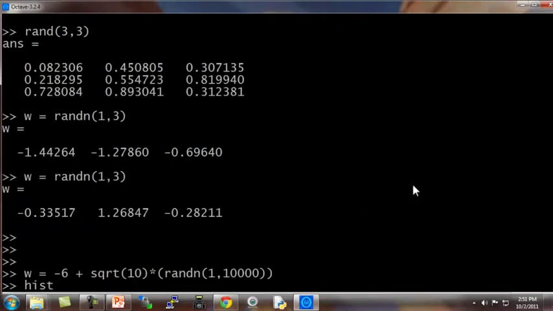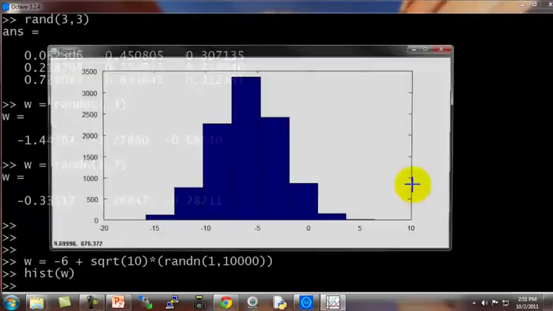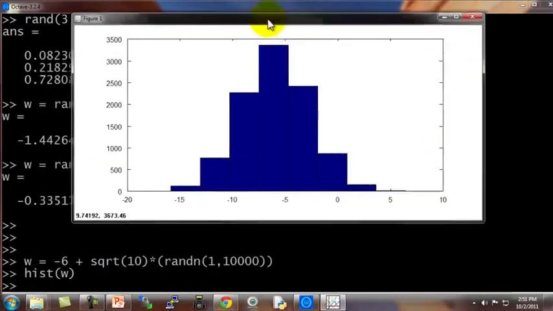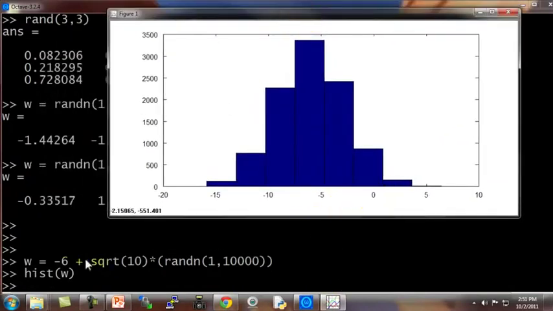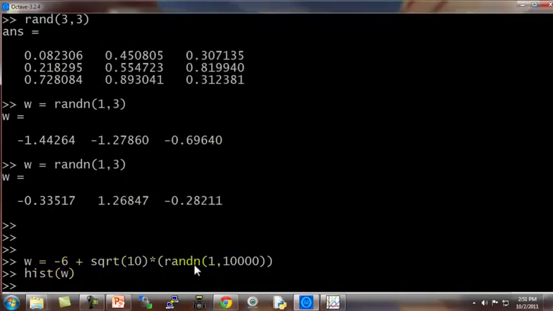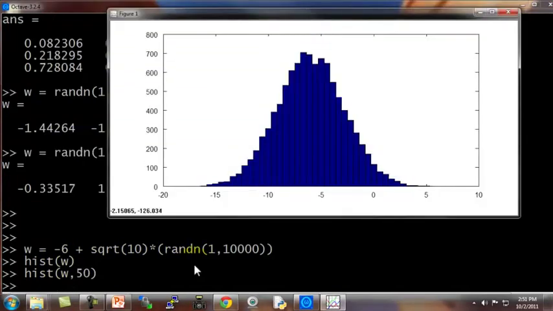And if I now plot a histogram of W with the hist command, Octave takes a couple seconds to bring this up, but this is a histogram of my random variable W that was -6 plus square root 10 times this Gaussian random variable. And I can plot a histogram with more bins, with say 50 bins. And this is my histogram of a Gaussian with mean -6, because I have a -6 there, plus square root 10 times this. So the variance of this Gaussian random variable is 10, or the standard deviation is square root of 10, which is about 3.1.